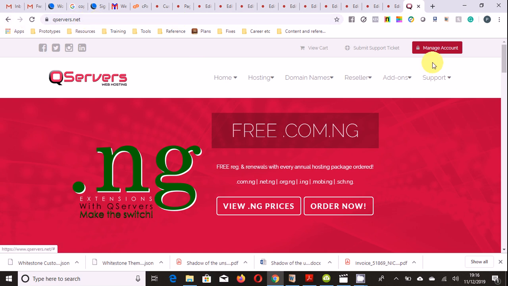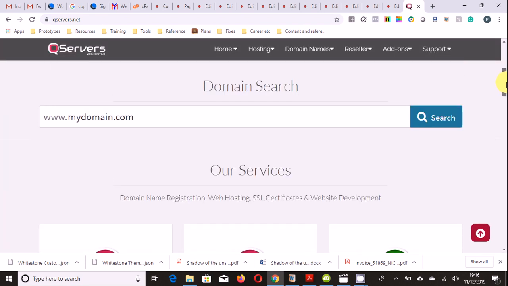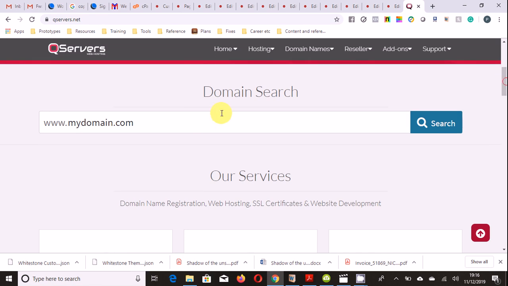Okay? Then, can you see this is the site? It might have changed by the time you are coming there, but the process is the same. So just look for where you can search for the domain that you want to register. In my case, this is the domain name that I want to register. So search to see if it is available.